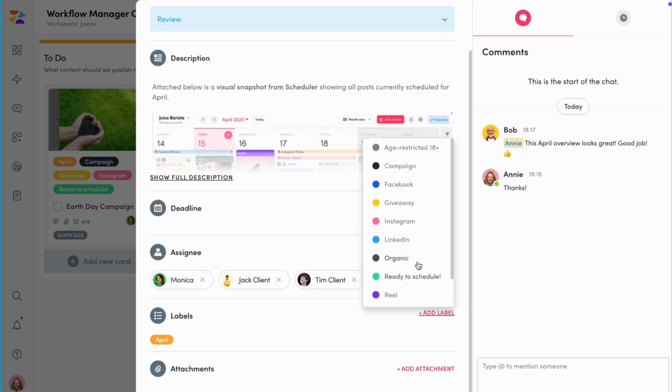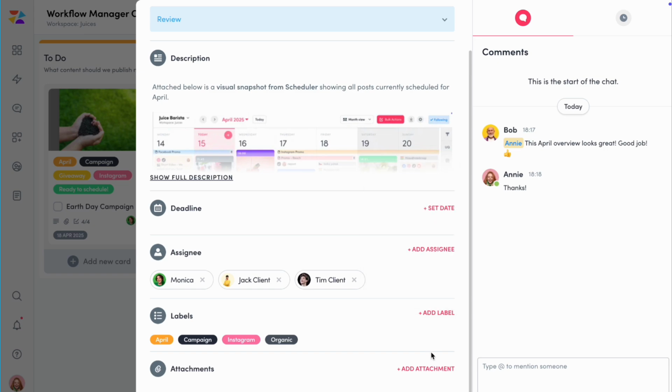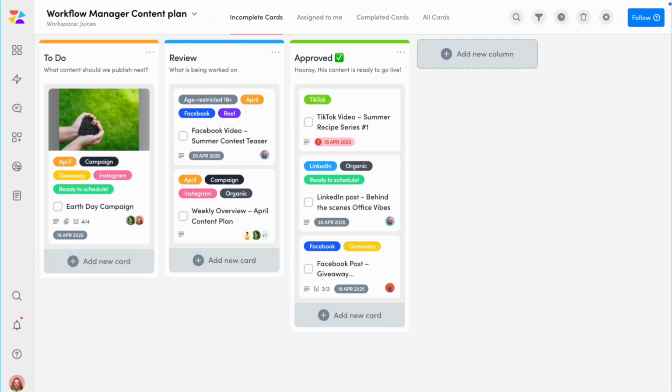Use labels to stay organized. Labels help you filter and sort cards easily. You can create labels like video, Instagram, needs visuals, client, urgent. You can also color code them to make the board easier to scan at one glance.